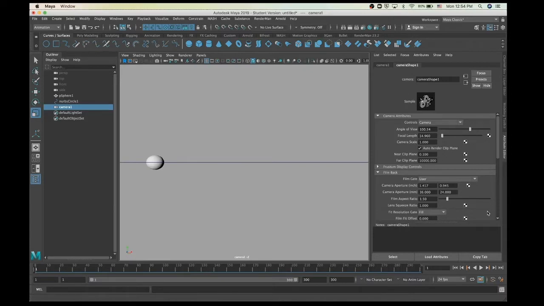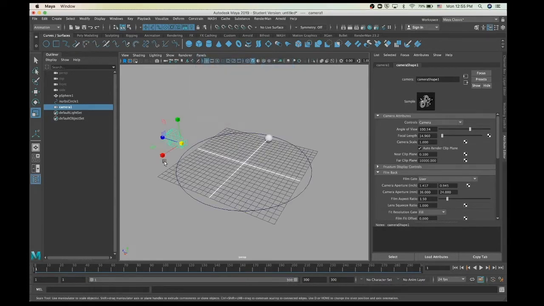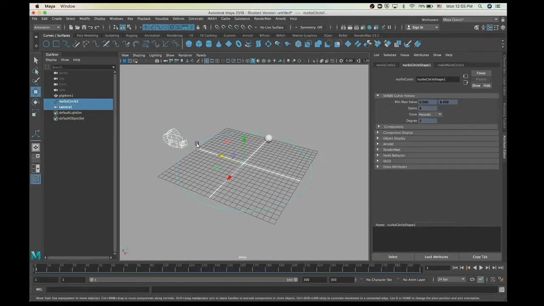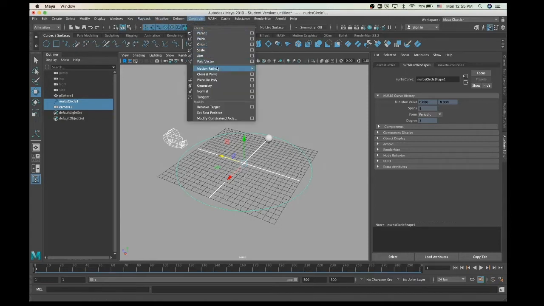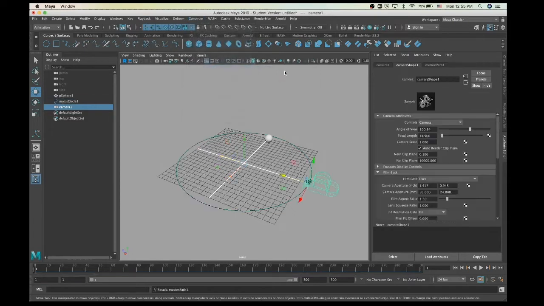You can play around with these options, and then I go back to the panel perspective to see it from the perspective view. What I need to do is select the camera first. It's really important to be based on the order. First select the camera and then hold shift and the curve, and I go to the animation menu set, constraint, motion path, attach to motion path.